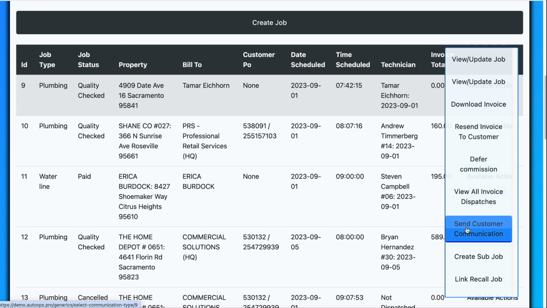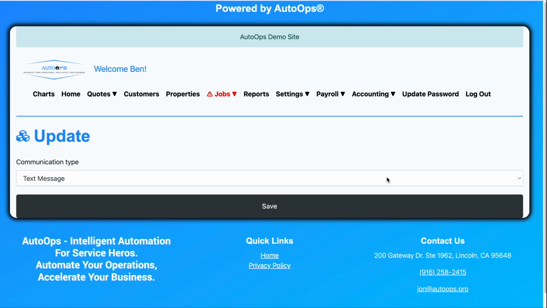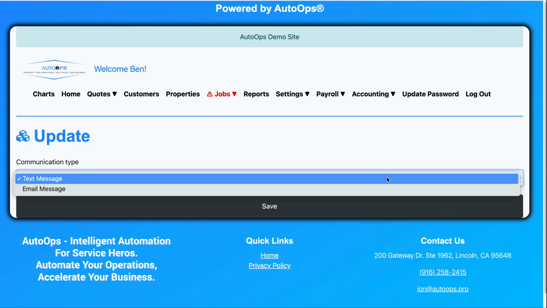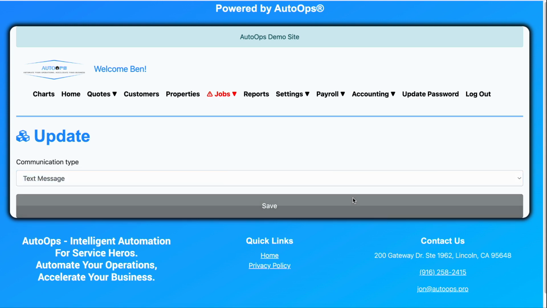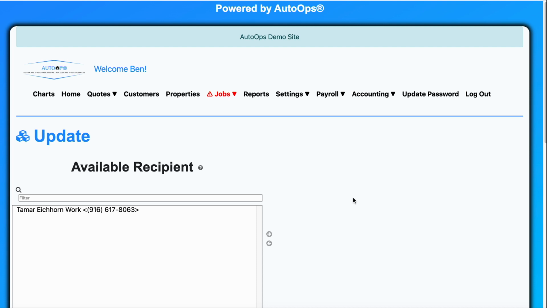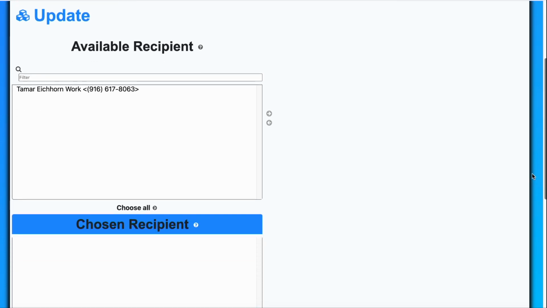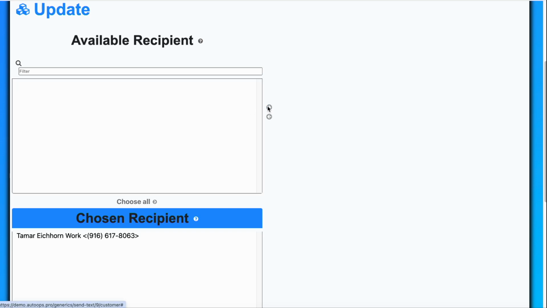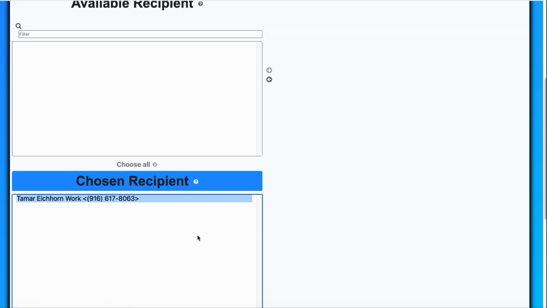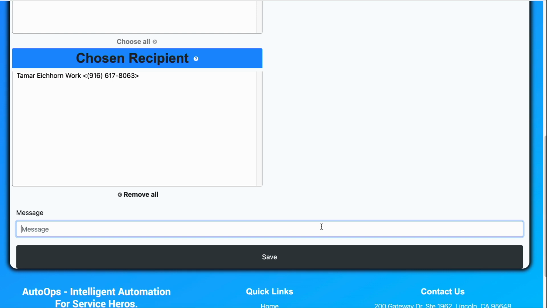Now, we can talk about sending customer communication. I'll press this button. Here, we have two options. We can choose either text message or email message. For now, I'll say text message and hit save. Now, we can update the way the text messages are being sent. We can choose a recipient by selecting one or more from this list, clicking this arrow, and that way they'll be added to this list of recipients. Here, we can type a message. Because we're under text message, there's a limit of 160 characters.